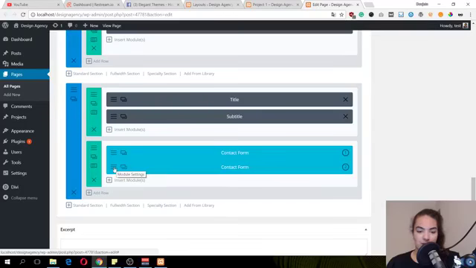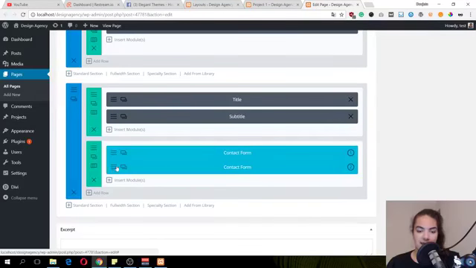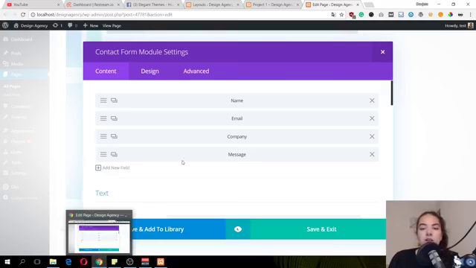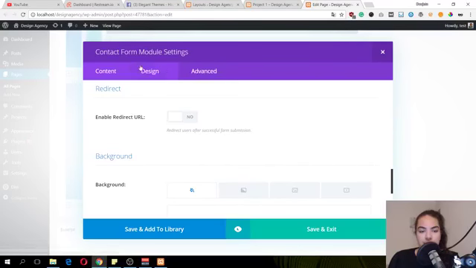So I'm just going to open the settings of the second module. And I'm going to go to the design tab.